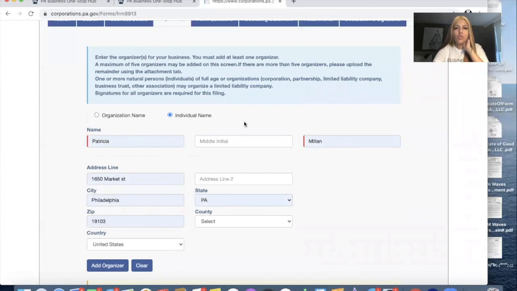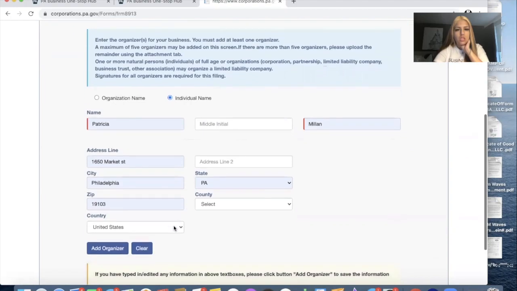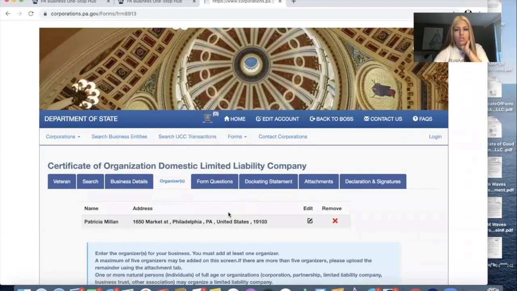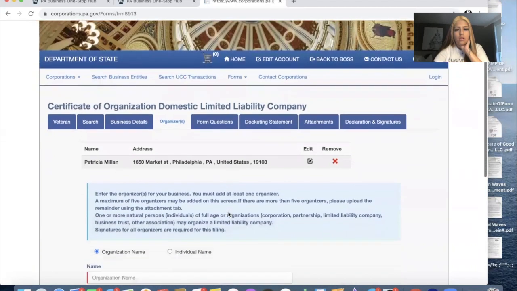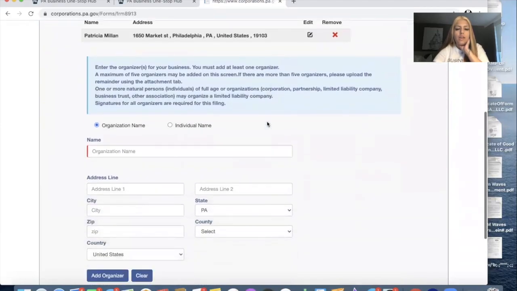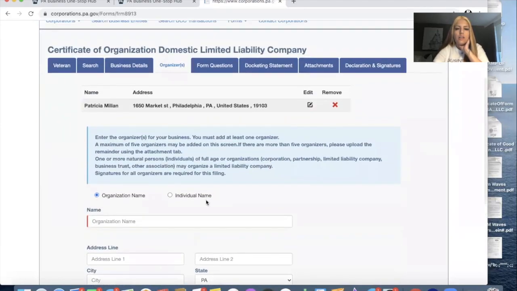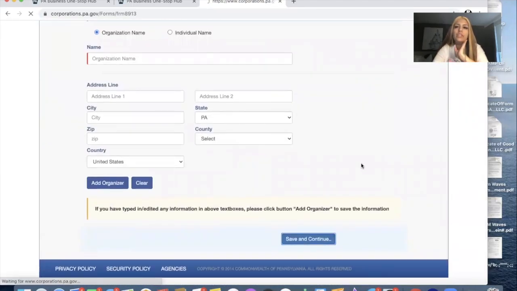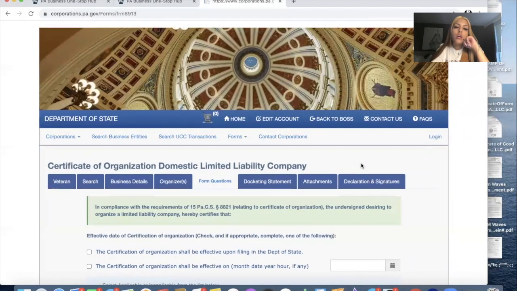All right, so we are back. So yeah, I filled this out, so I'm going to add as an organizer. Hold on, I think I forgot to do this again. Yeah, all right, so that's my virtual address. So I put that. You want to add it, well, not add organizer, add as an individual name. You did that, and then you go next. You save and continue, and then we go to the next step for form questions.